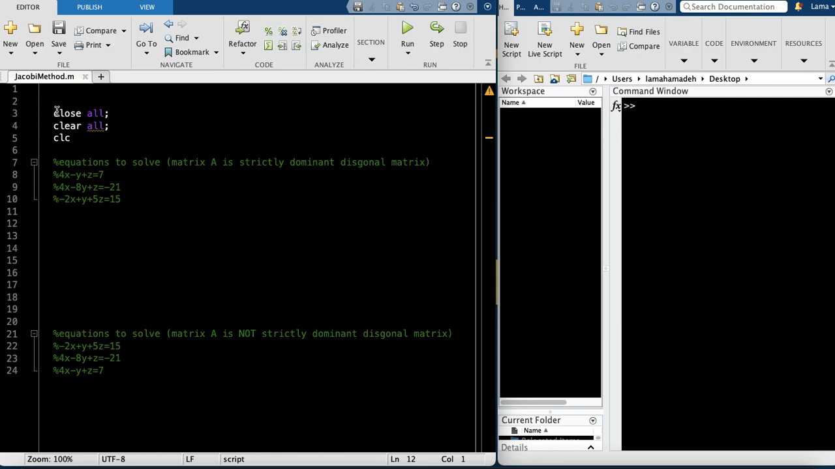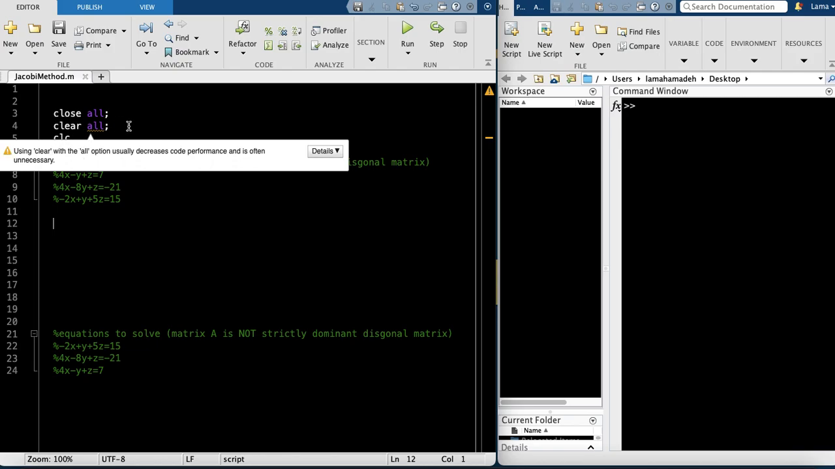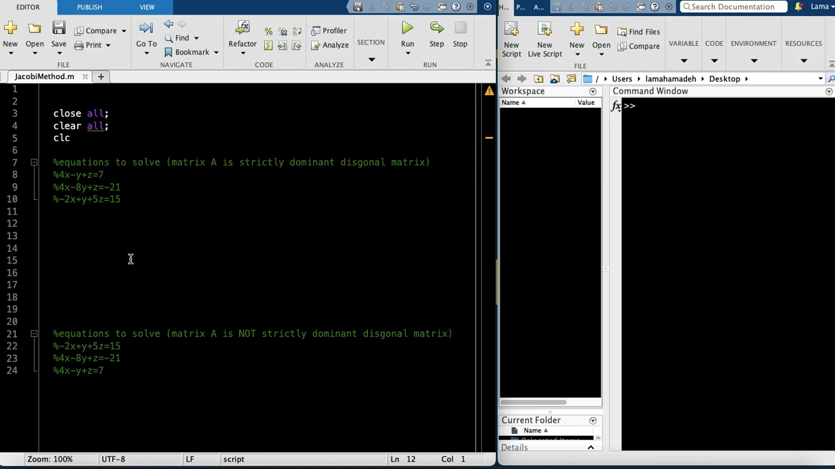So as always, we need to start our code with clear all, close all, and clc. Close all will close all opened plots or figures. Clear all will clear all previously assigned variables. clc will clear your command window. So this will declutter your code environment.